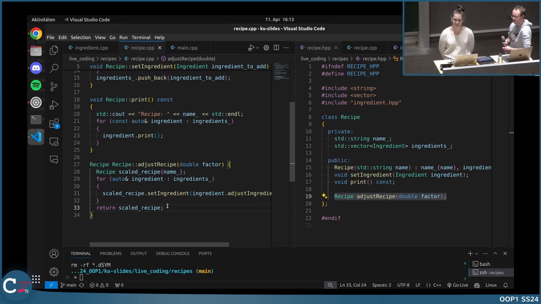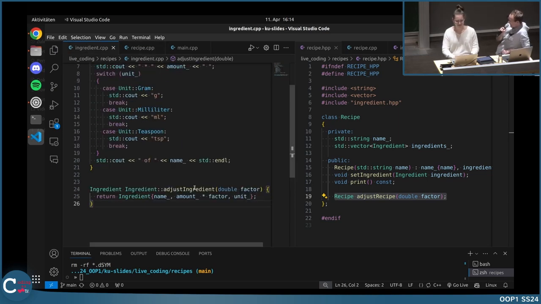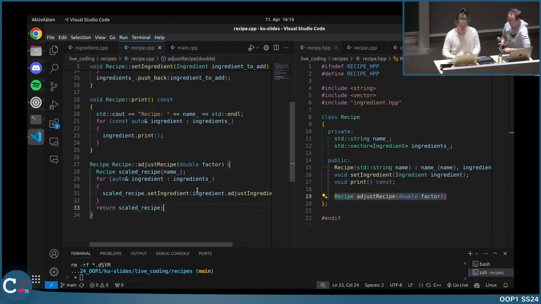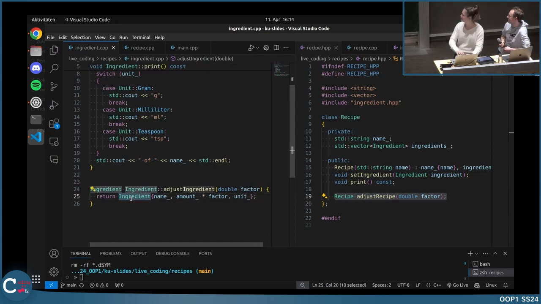Okay. Yes? I'm a little bit confused. Do we make a new ingredient with the scaled amount of the old ingredient, or do we scale the amount? But maybe you can always repeat the question. We always forget that. So, are we creating a new ingredient, or do we scale the amount of the ingredient we have here? That's the question, right? Here we are calling the constructor of ingredient. So this method actually returns a new one with the same name, the amount scaled by the factor, and the same unit.